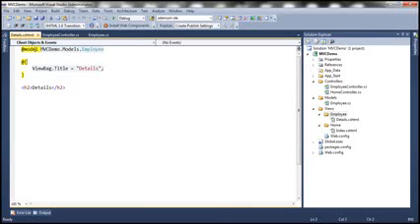And look at the first line here. It says @model is equal to mvc_demo.models.employee. So now this view is strongly typed with this employee object. Okay, so the model for this view is actually the employee class. So the employee properties will all be available within this view.